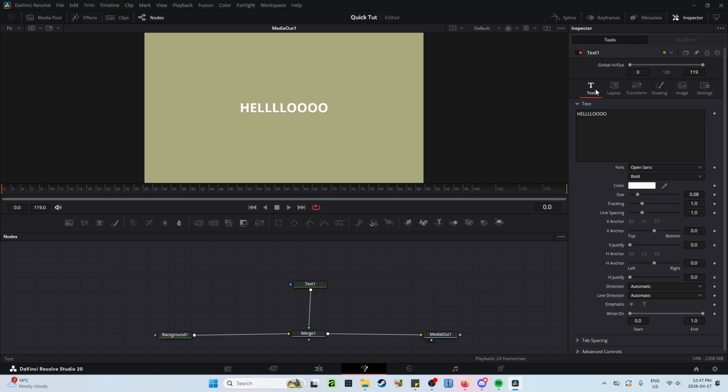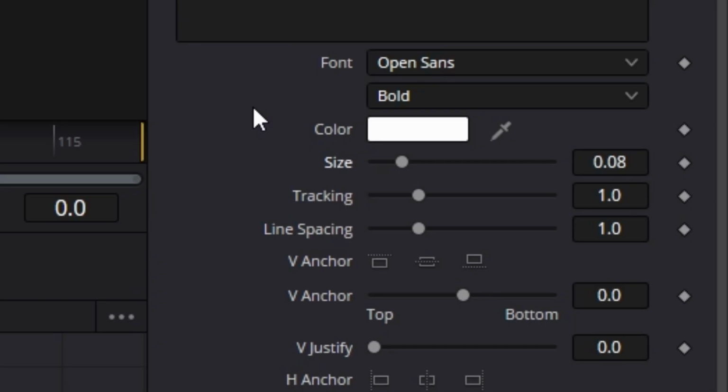You can just go around, play with it, and see what they do. And you also have this cool write-on effect. Just see what they do. The most used to animate is size and position.